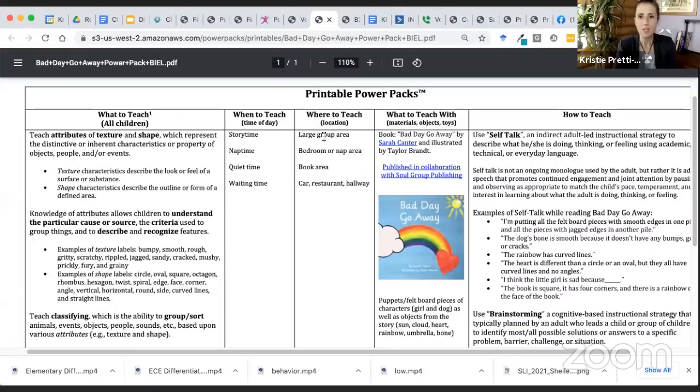So we're going to go back to those completed activities like the bad day go away. And we're going to look at the very last column. So here we are. Still, we got it. Colonel Mustard in the library with the candlestick. Fine. I'm teaching attributes about shape and texture at story time in the large group area with bad day go away. Now my question is, how do I do this?